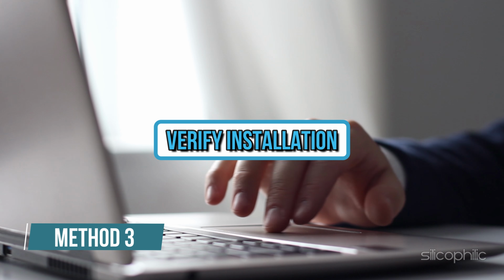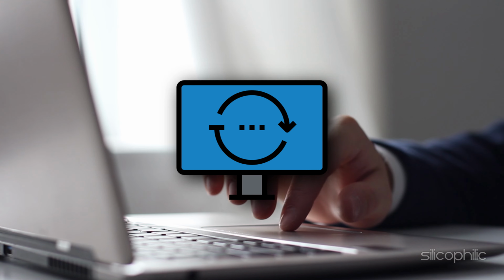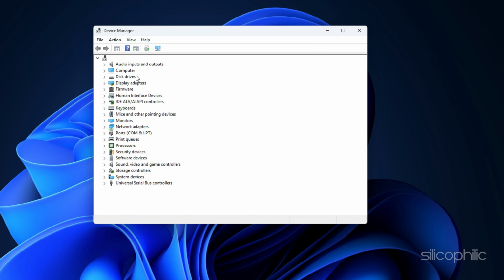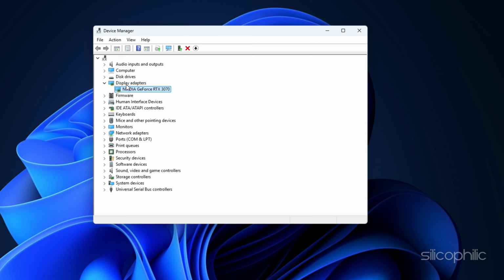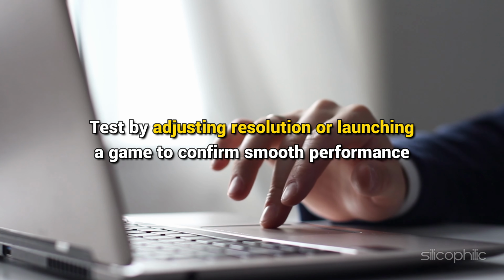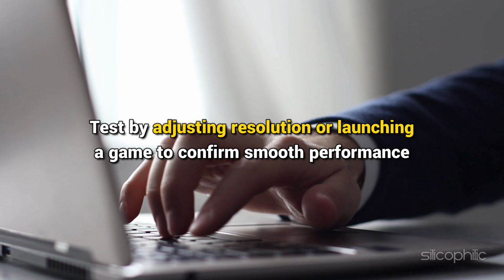Method 3. Verify installation. Once you have reinstalled the graphics drivers, verify the installation. Here is how to do so. Open Device Manager once more. Under Display Adapters, you should now see your GPU name, for example NVIDIA GeForce RTX 3060, instead of Microsoft Basic Display driver. Test by adjusting resolution or launching a game to confirm smooth performance.